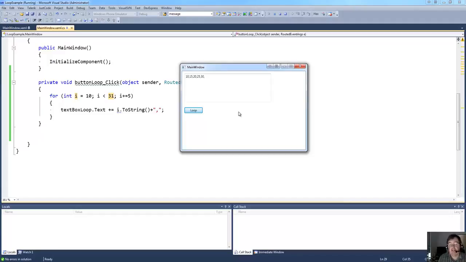Another good example where you might want to use a loop is when you want to count backwards. So what if we want to start, for example, at 10 and count our way back to 0? How would we modify the loop to do that? Let's have a look.